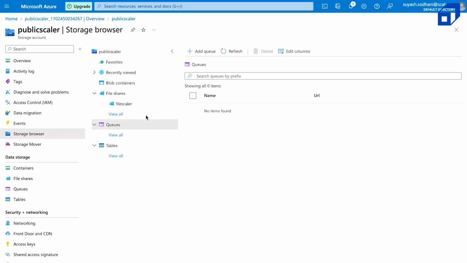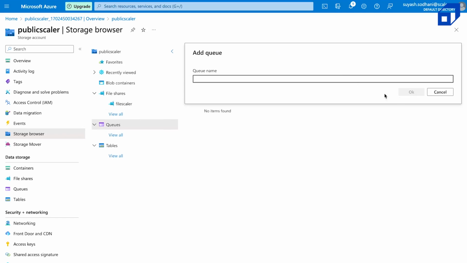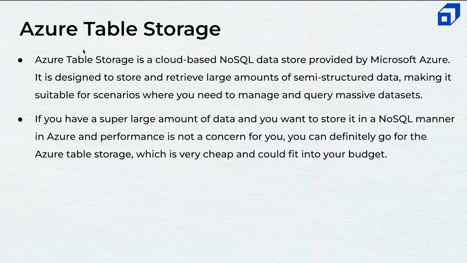So guys, this was all about the Azure queue service. It's used in application-specific and very niche scenarios. Over here you can see you can add your queue as well, and you can create it. Next, what we have is Azure table storage. Azure table storage is a cloud-based NoSQL data store provided by Azure. It is designed to store and retrieve large amounts of semi-structured data, making it suitable for scenarios where you need to manage and query massive data sets.